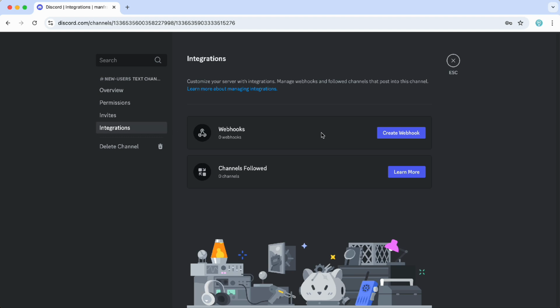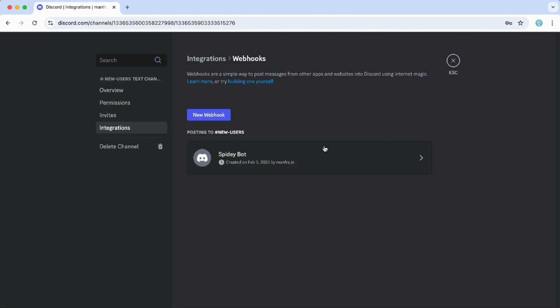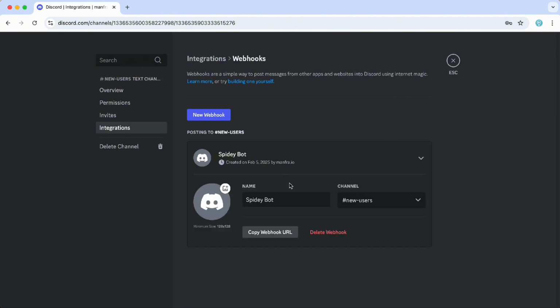And on the Webhooks option, click on Create Webhook. Perfect, here's the webhook. Now we can click on top of it to change the name. So let's add a new name here, saying something like new user notification. And the channel here is correct, new users. And we can click here on the bottom on Save Changes.